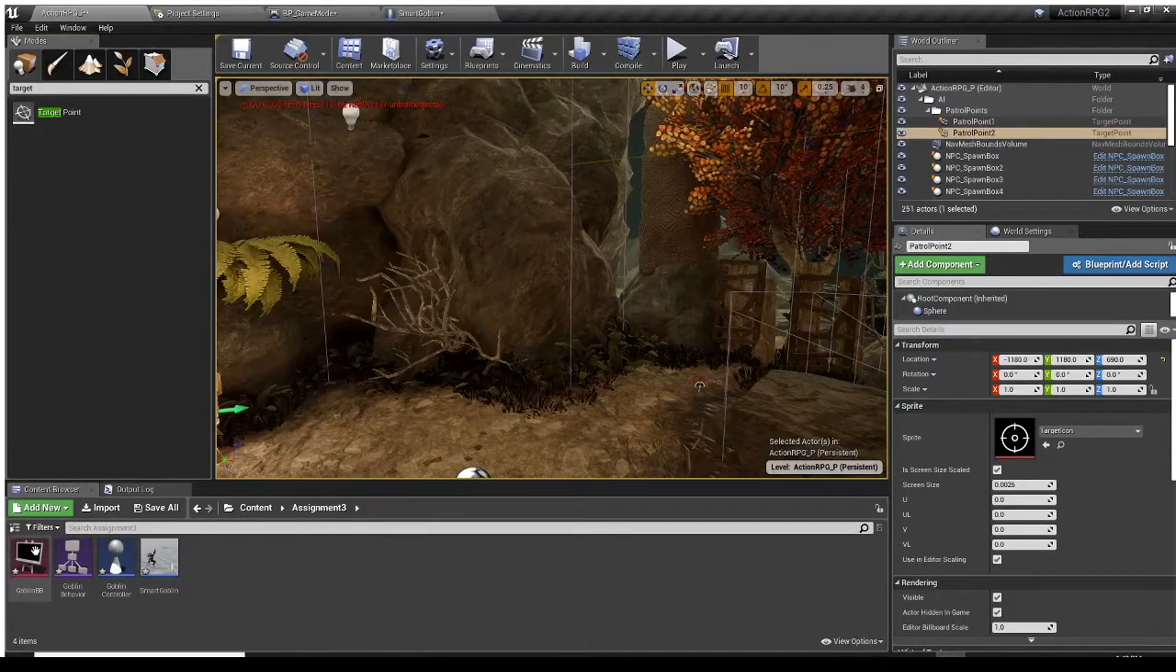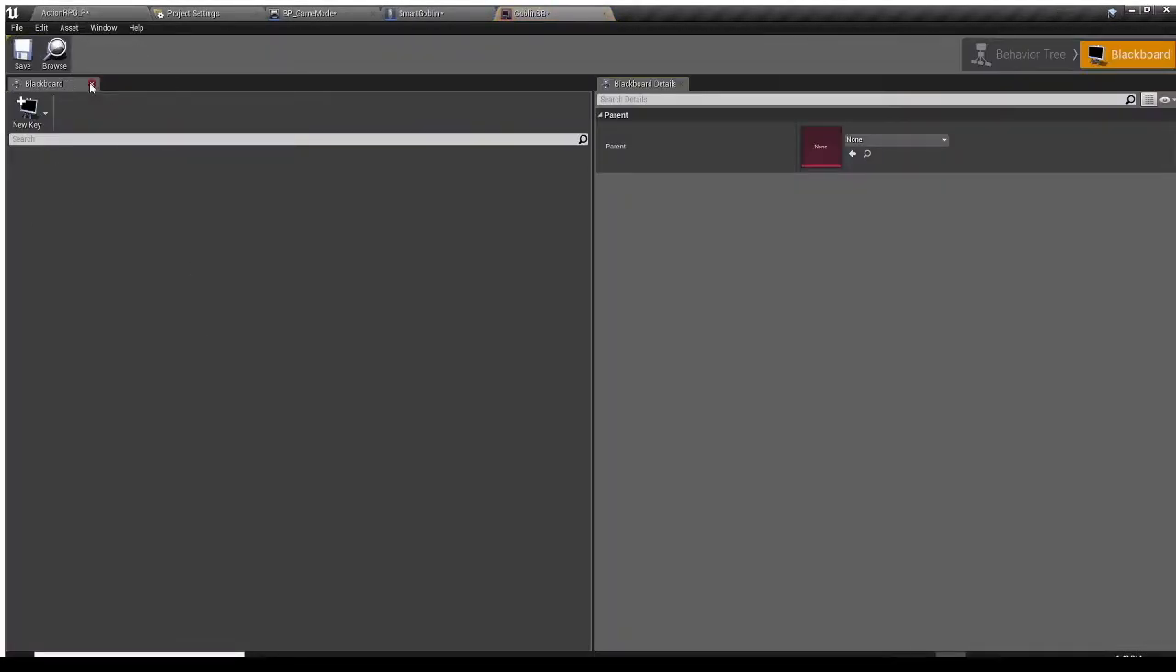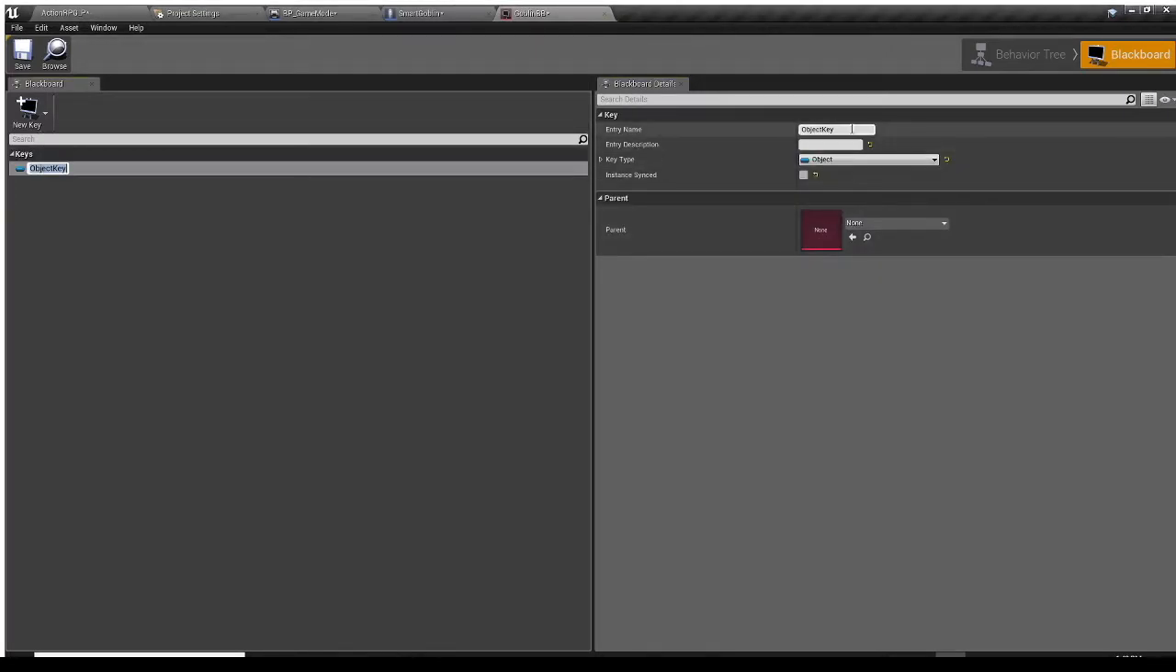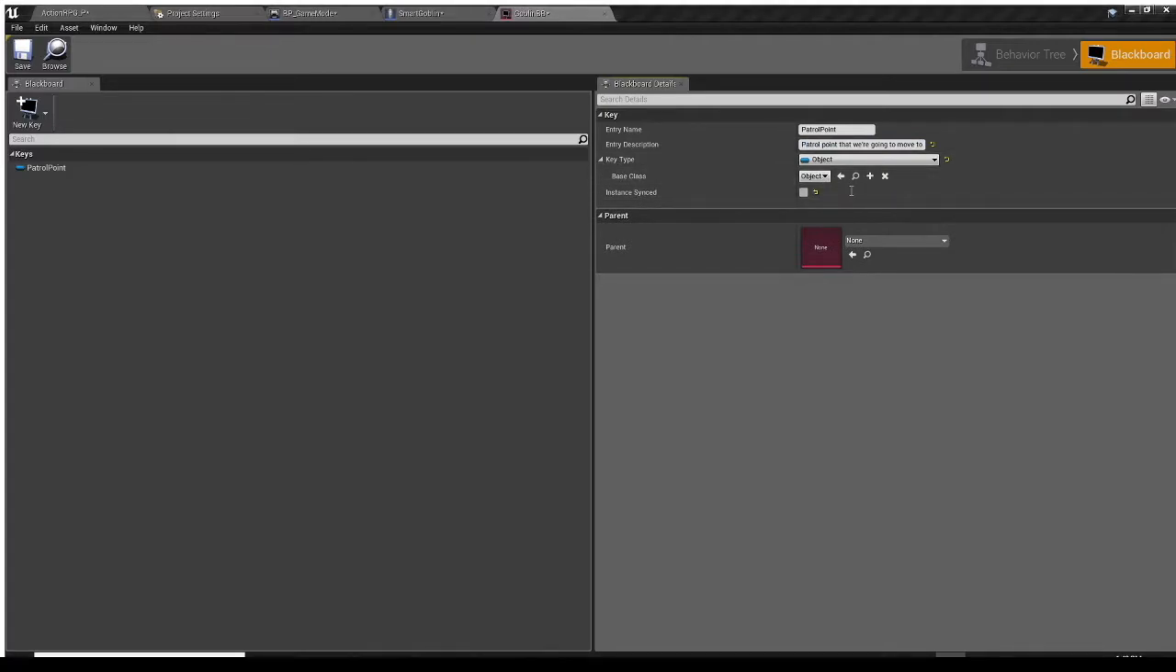Okay, so we're going to set up the communication now. So we need to, in our Blackboard, create a new kind of variable called patrol point. Oops. We'll make it an object. This is going to be the patrol point that we're going to move to. This is a type actor.